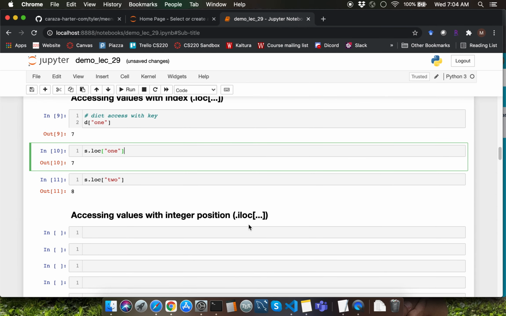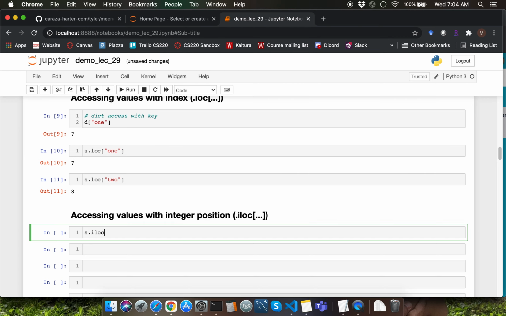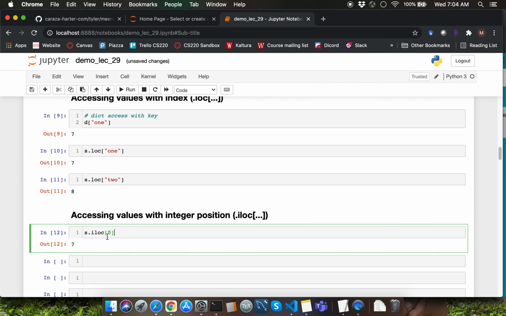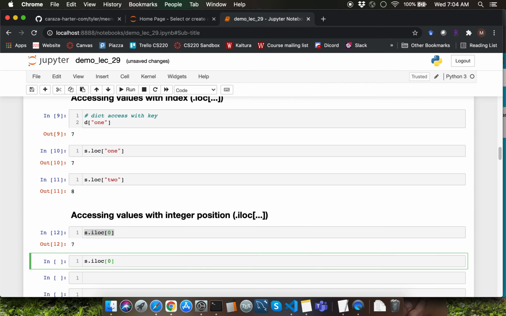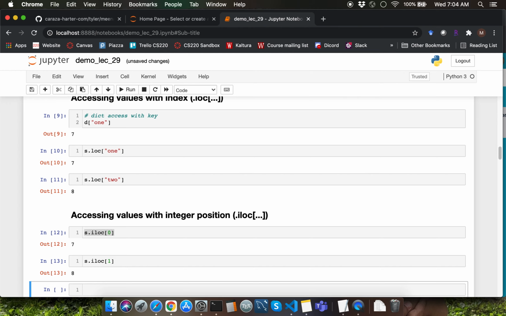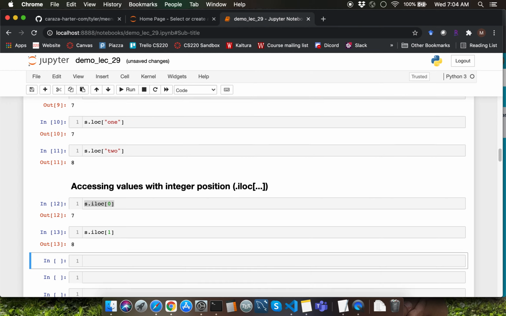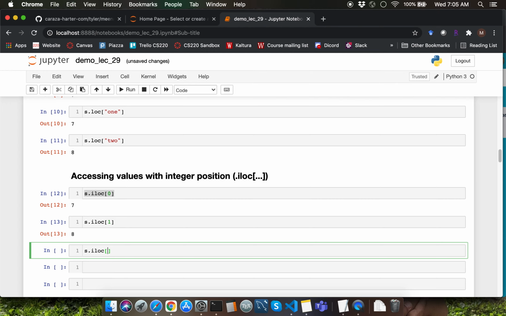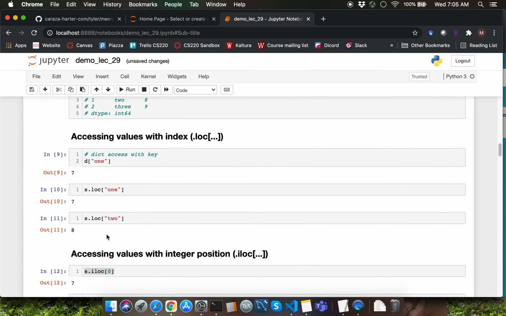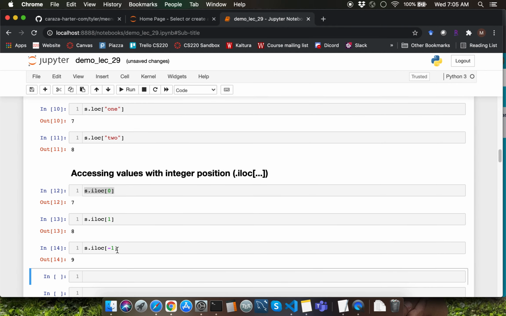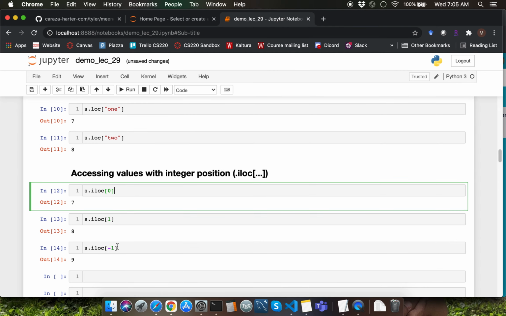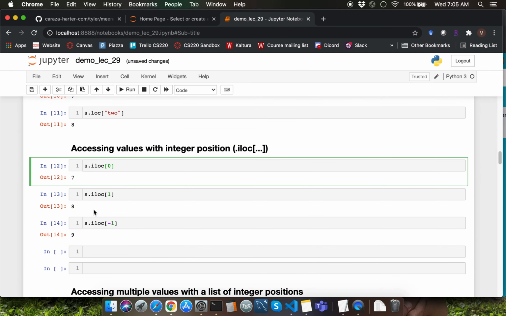Let's talk about how to use the integer positions. We are going to use .iloc to access the integer position lookup. So I'm going to have to mention s.iloc. If I specify 0, that's going to retrieve the value 7 here. If I specify 1, that's going to retrieve the value 8 here. And if I specify -1, that's going to enable us to retrieve the last value, which is going to be 9 here. You can use negative integer positions, just like how you can use negative indices when it comes to Python lists.